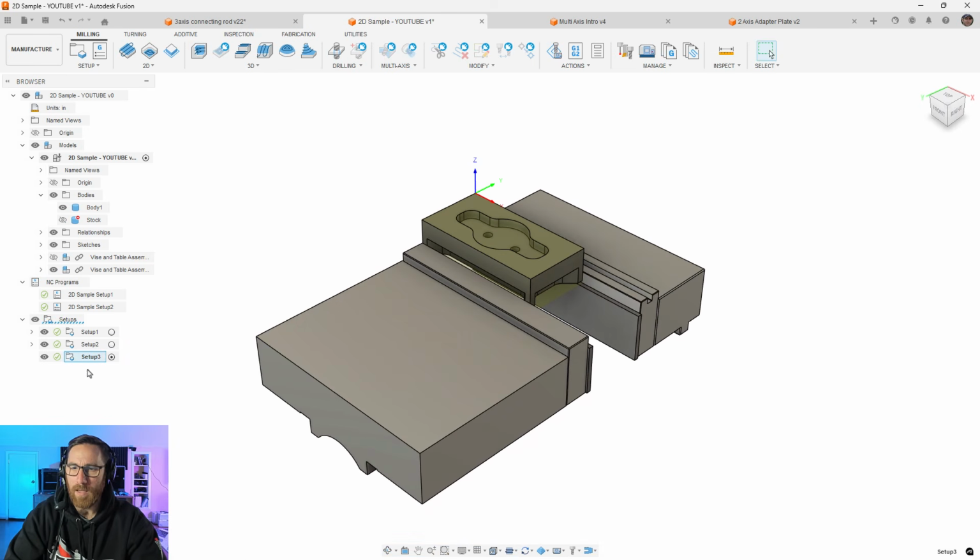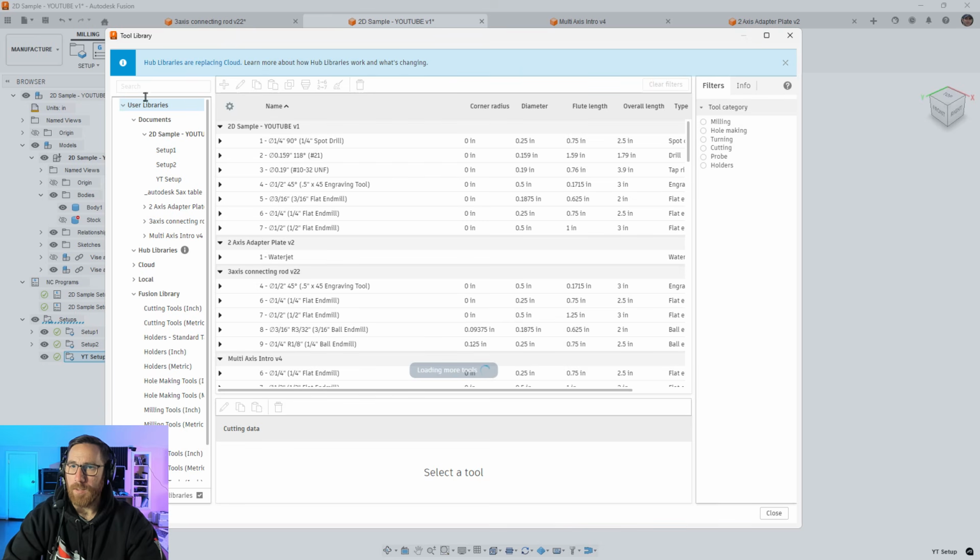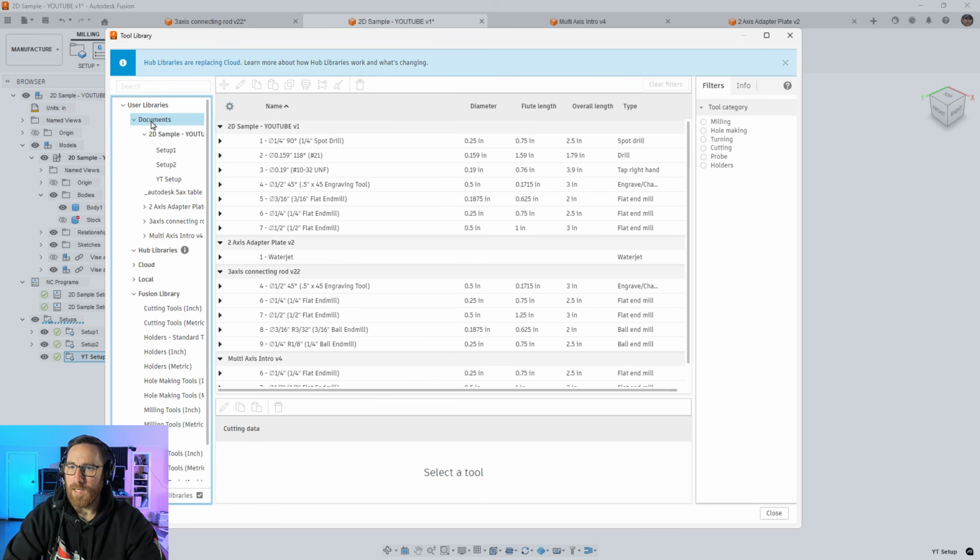So we're going to say OK, and now we've created a new setup called Setup 3. I'm going to click on this again, and I'm just going to call this YT for YouTube setup. And now we've got a new setup. It's active. The little green dot next to it means that we've activated this. It happens by default. And then we are going to start to define our toolpaths. This design should already have a tool library associated with it. When you go into Manage and into the library, when this opens up, you'll see that there is a document section at the very top and that there is a 2D sample.